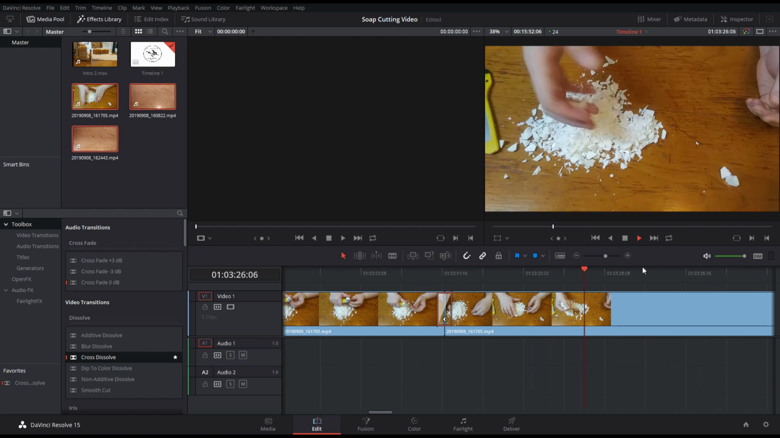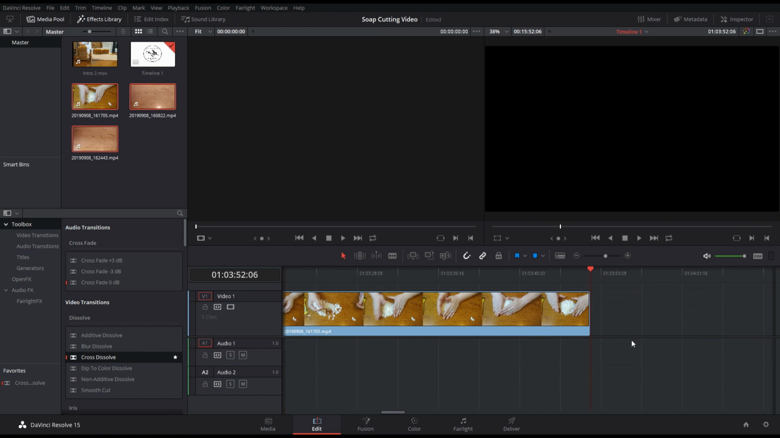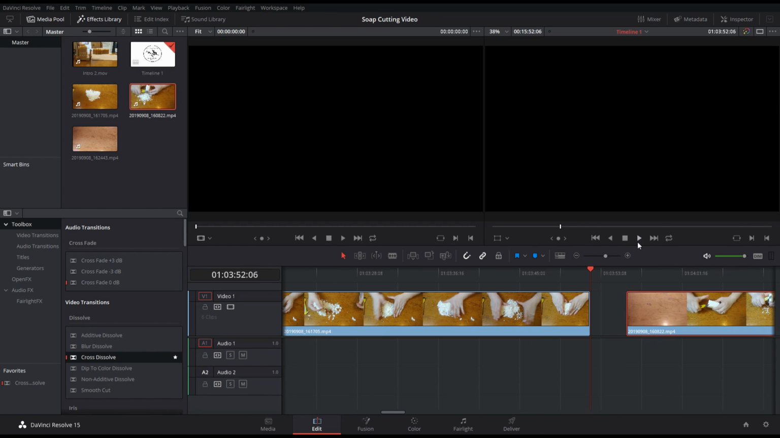Then, we trim the end of the clip. You may not always need to add a transition every time that you trim footage from your project. This is completely up to you.